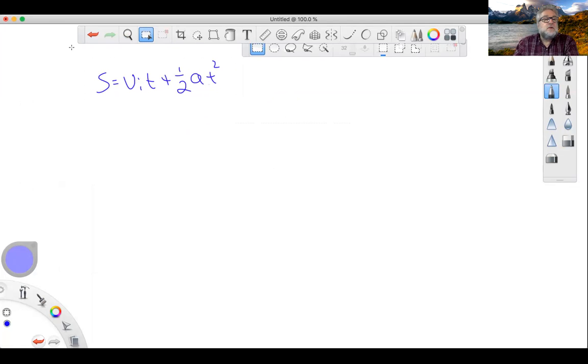If you go to YouTube and put in a Sketchbook tutorial, and I'll post a Sketchbook tutorial on Canvas, it will show how to do all the features on here. All of these things up here, I never use any of them.